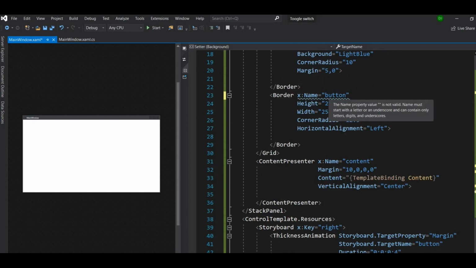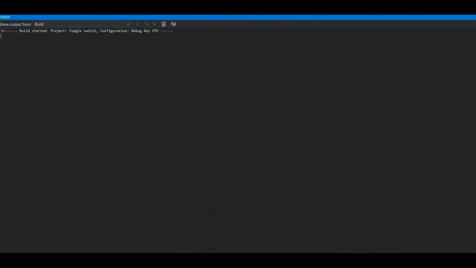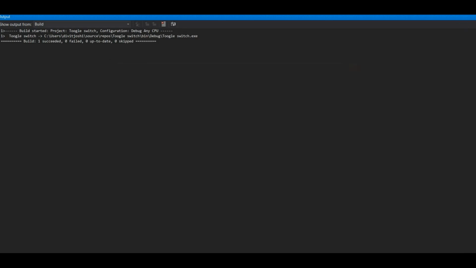So, what's the problem here? Name property is not valid. Name must start with a letter or an underscore, and contain only letters, digits. Okay, let's run this. It's working. It's working. And it's a little bit slow.